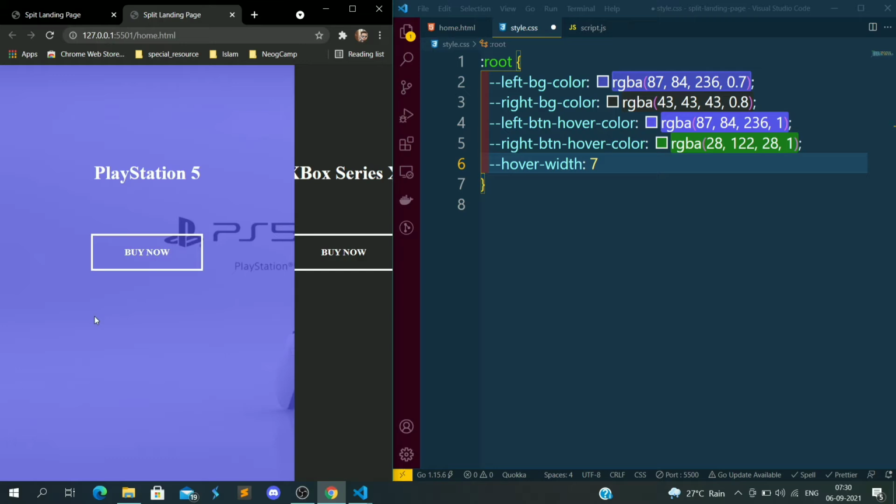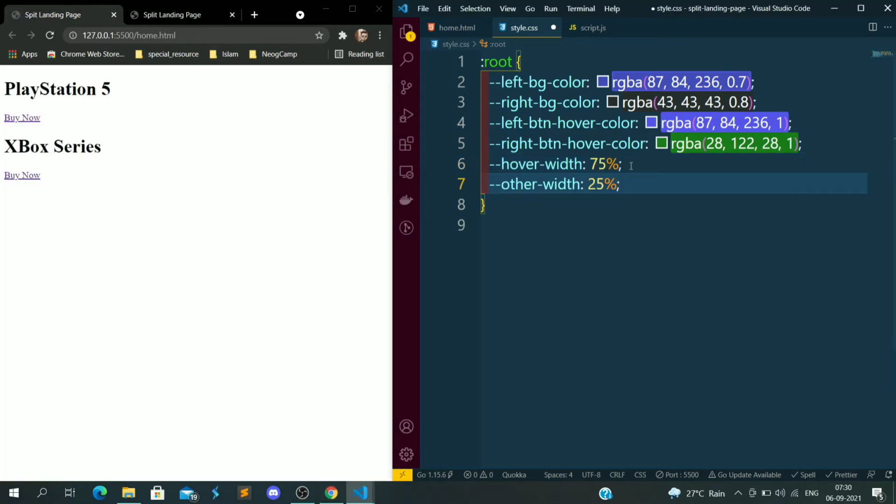So other width should be 25%. This hover width will be used when we hover over a particular image, and that other width is for the other images which we are not hovering over. And I'm defining the speed for the transition.